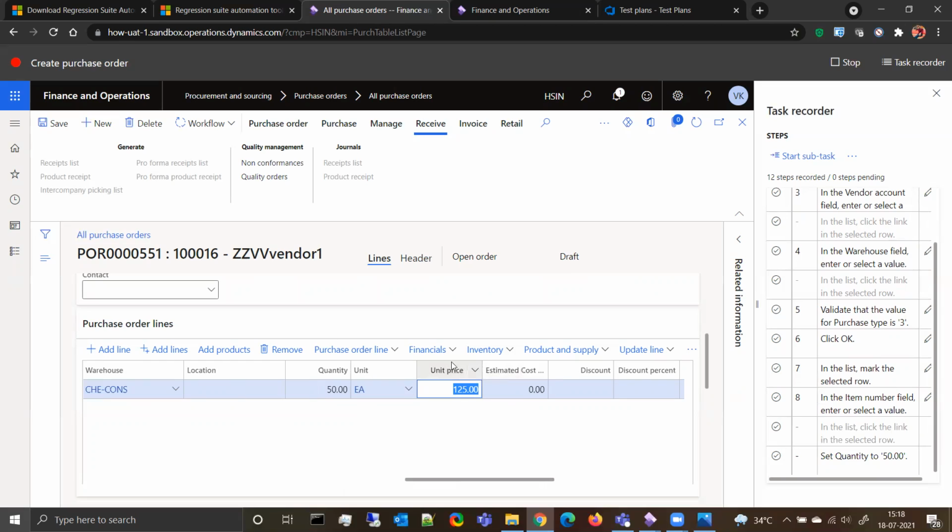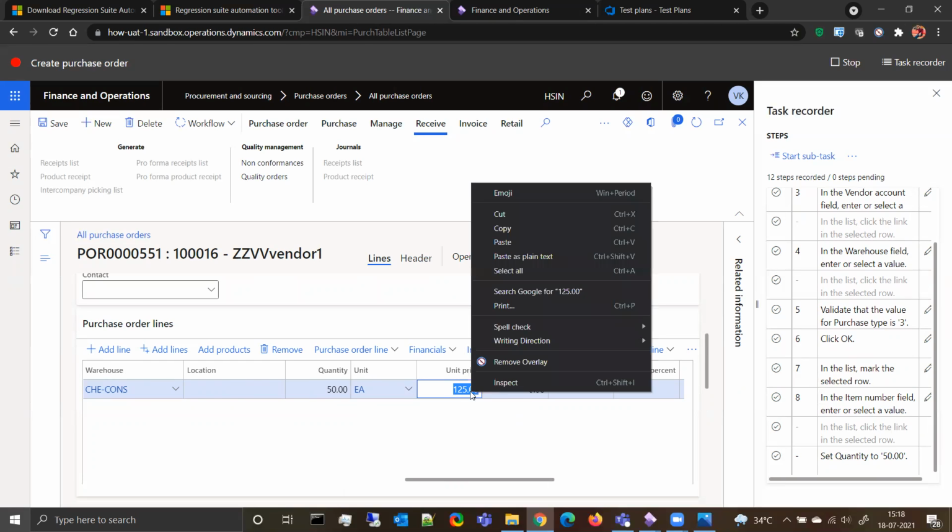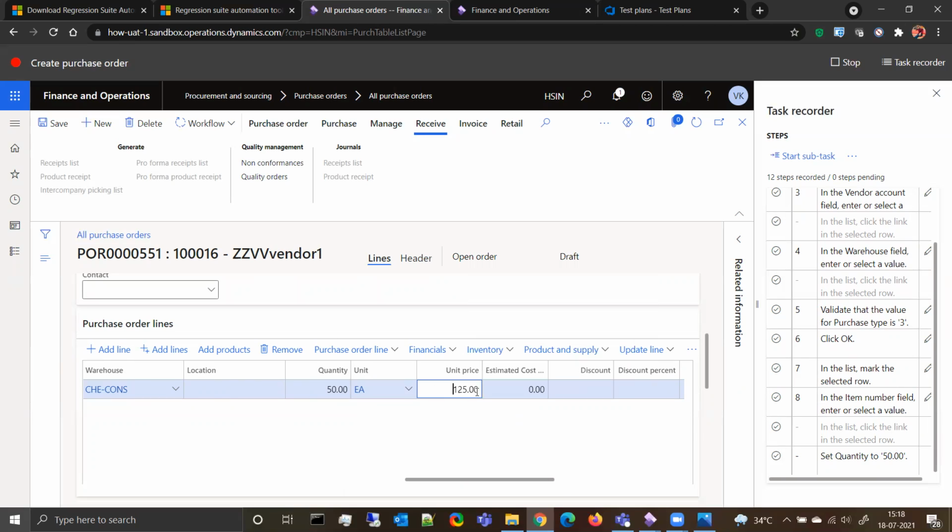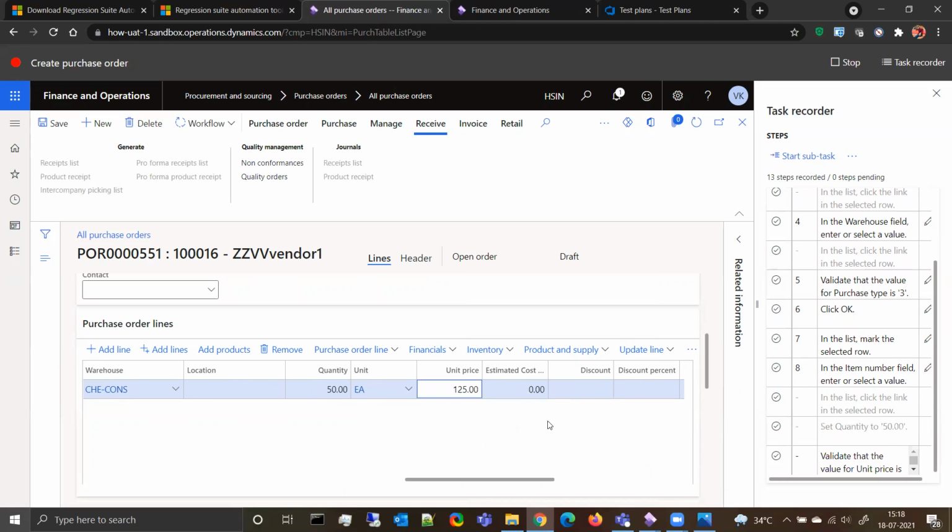But let me say the unit price is supposed to come from a certain trade agreement. So what I'll do is click here, click on task recorder, click on validate and say validate current value. What this will do is, if any trade agreement is posted before I start testing and the value is not 125 here, RSAT will fail this test case because this is the exact value it was expecting. All right. So this is the use of validate.